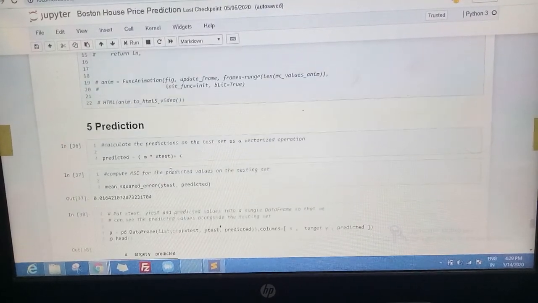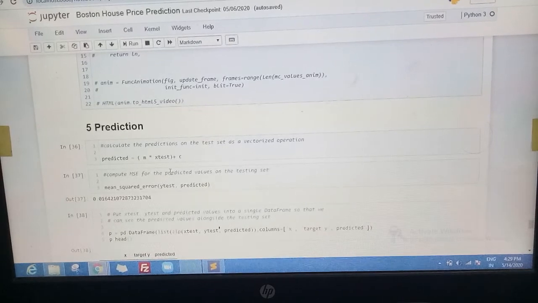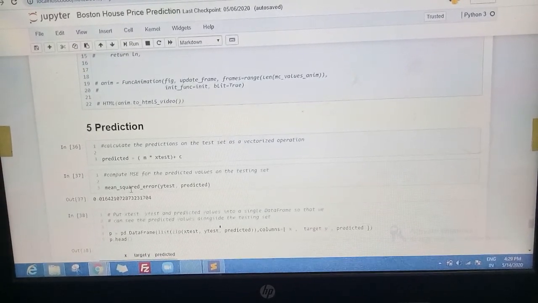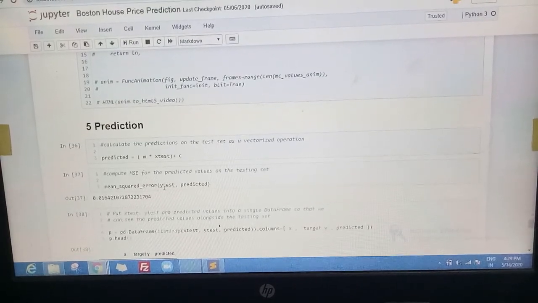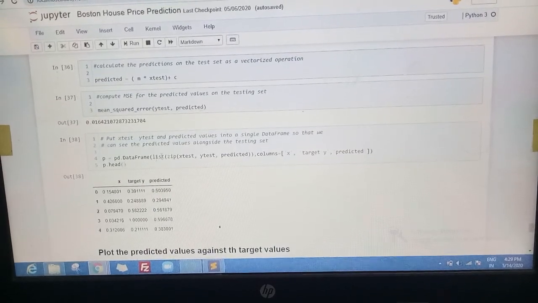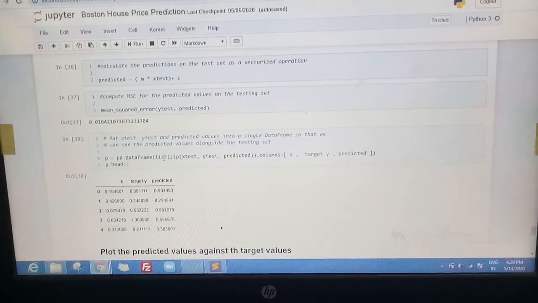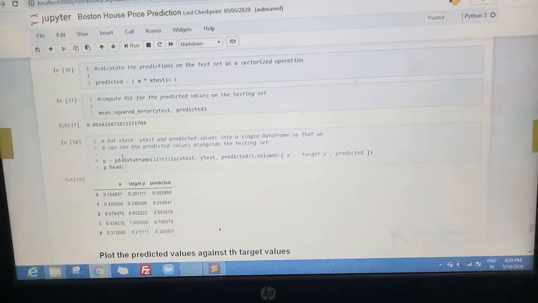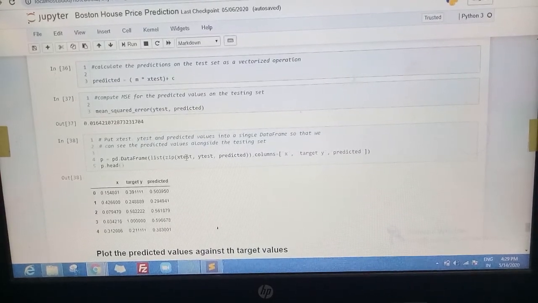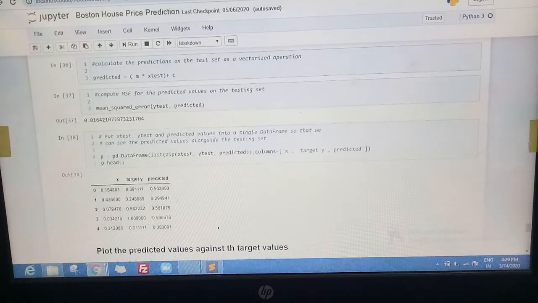Once all the data has gone through the vectorized operations, we compute the predicted values, and here you could see the mean squared error computed using y_test and the predicted values. After that, we put x_test, y_test and the predicted values into a single data frame so that we can see the predicted value alongside the testing data. It is a pd.DataFrame of a list zip of x_test, y_test and the predicted value columns. You can see this here.